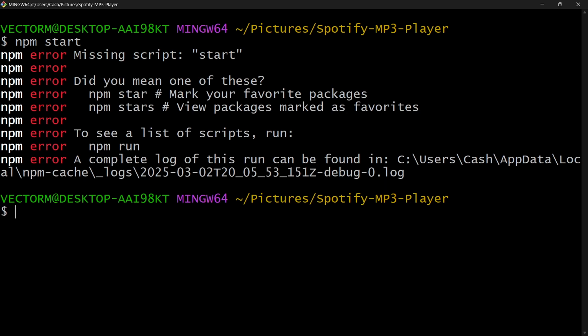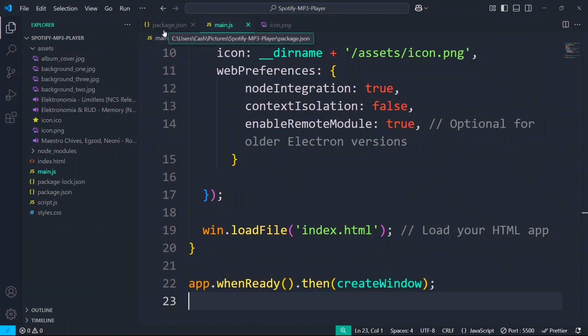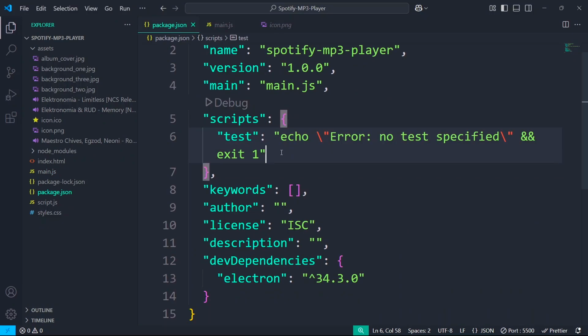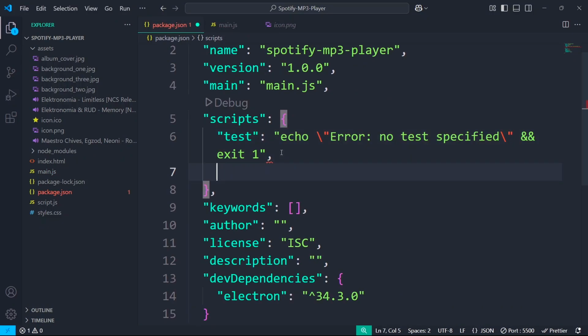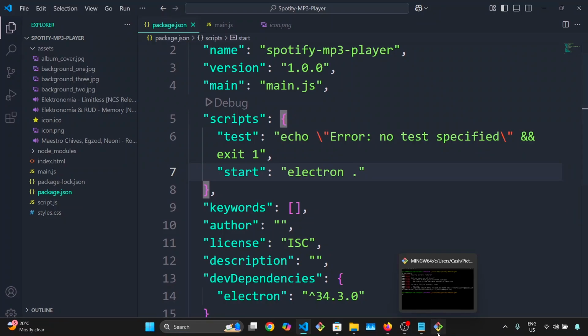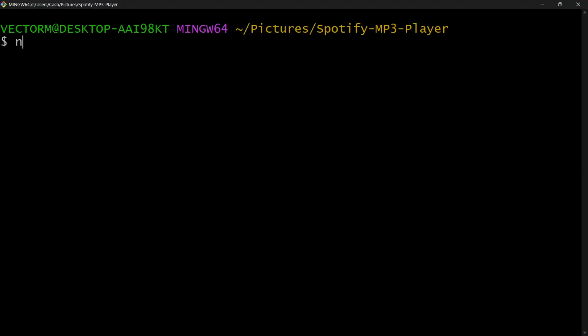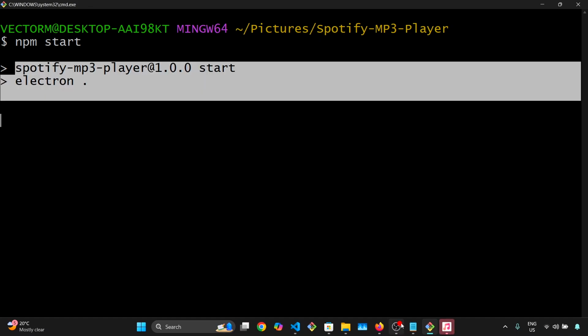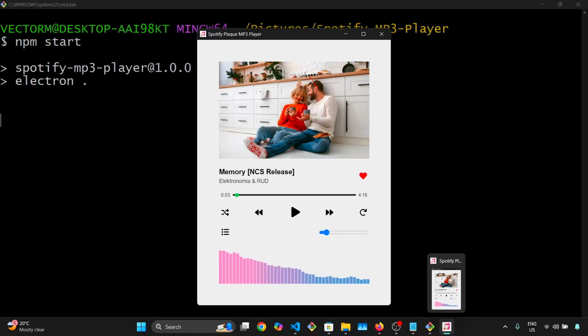Oh, damn. I think I'm missing a script. So basically what I need to do is go back here. Within our scripts here, I'm going to have to define start. So I'm going to say start and point that to Electron like this, and then save. Then go back to Git, clear everything, and do this again. npm start, and done. So basically, our desktop app is started here.